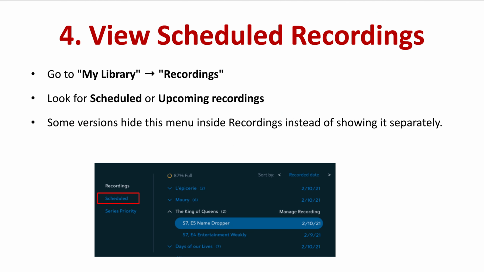Fourth one is view scheduled recordings. Go to My Library, then Recordings. Look for scheduled or upcoming recordings. Some versions hide this menu inside Recordings instead of showing it separately.